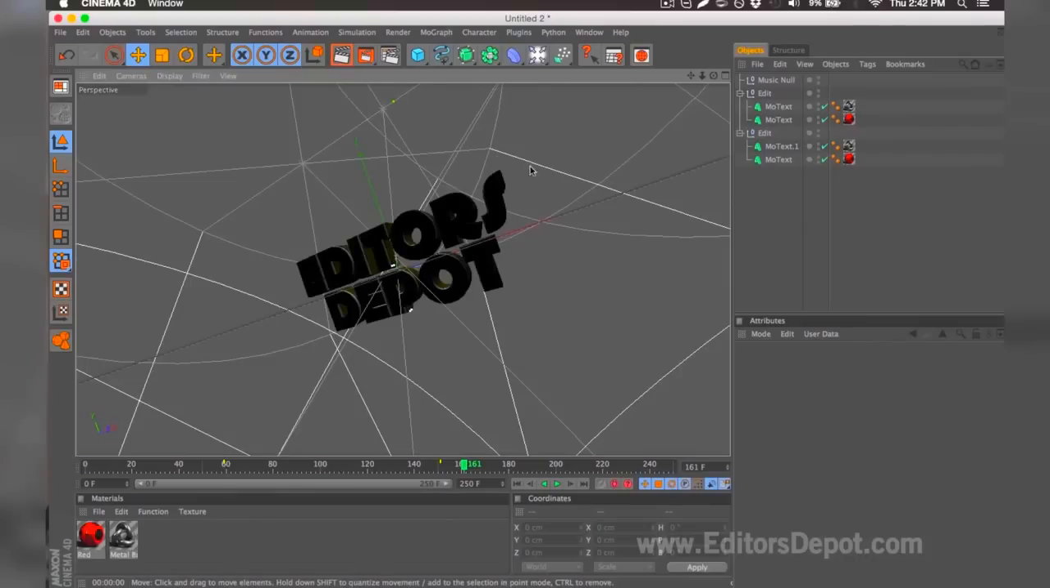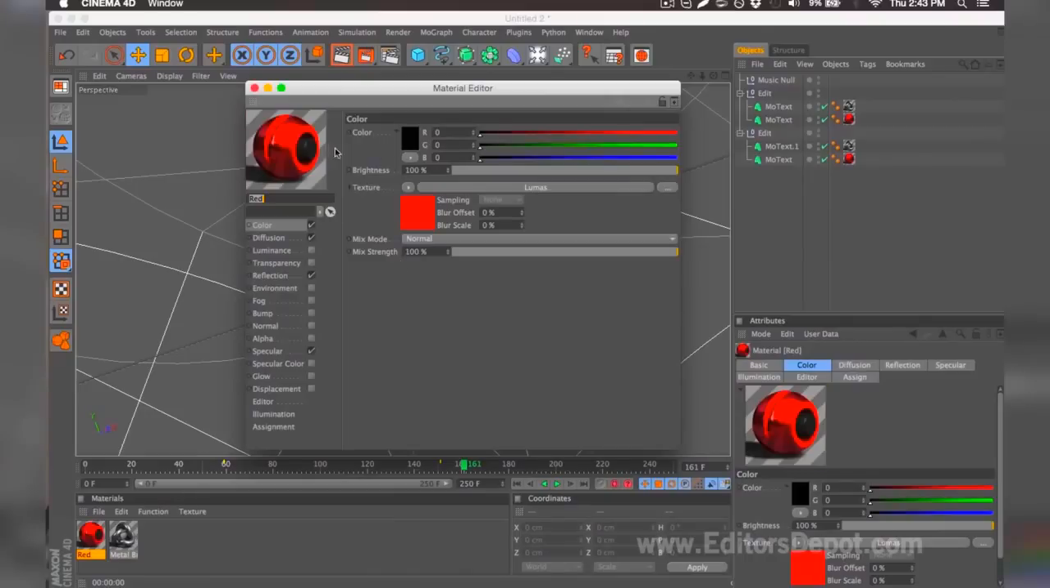I'm 100% happy with the colors because it's red and Editors Depot is red. But if you're not happy with the colors, you can simply come down below, double click it, and make any modifications you wish. Whether it's make it green, make it blue, or blend it all together and make a little purple. I'm going to go ahead and keep it this way.